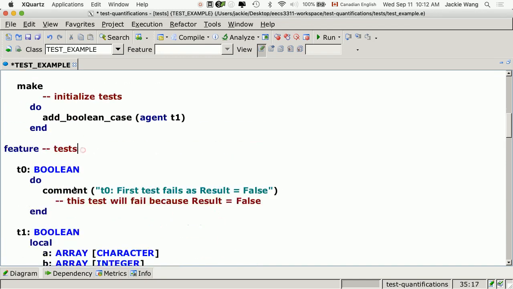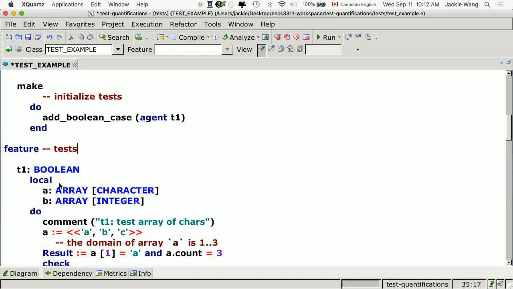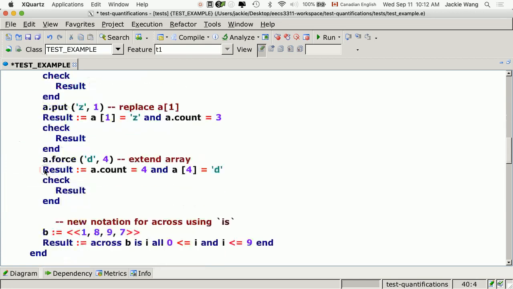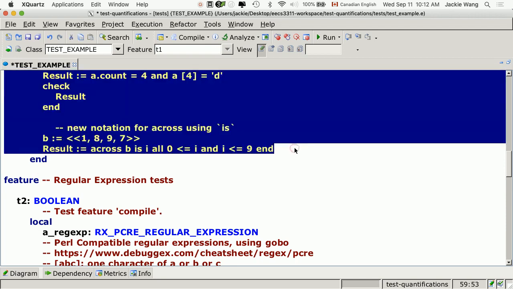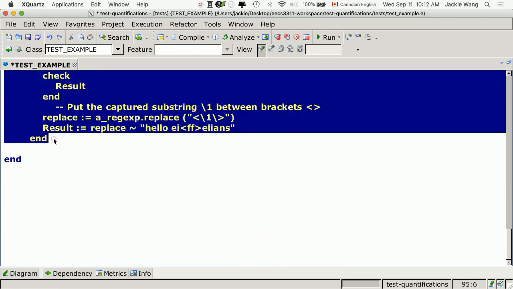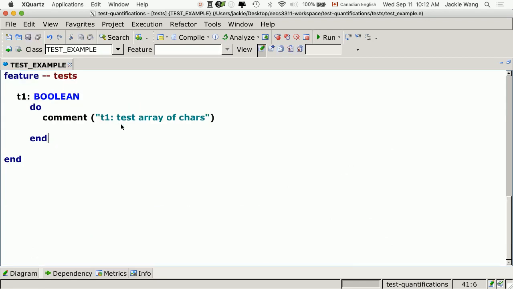Okay, get rid of T0. And for T1, we simply get rid of the local, and then we get everything else out. Okay, and then eliminate everything else. Okay, just make it clean. Okay, we only got T1.